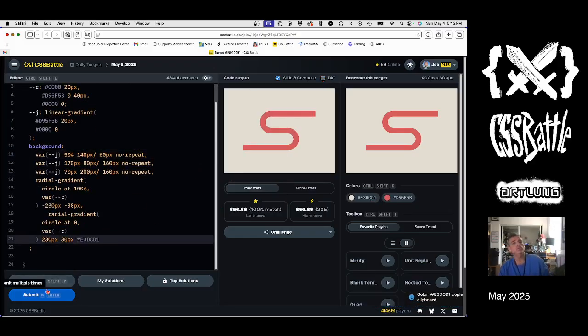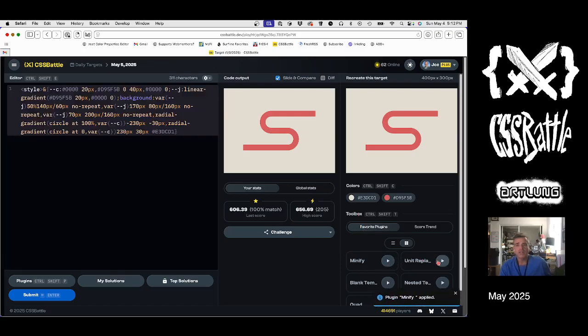All right, so that's 1, 2, 3, 4, 5 gradients and a background color. Multiple background positions, one background size, or 2 background sizes, no, 3 background sizes. We minify, unit replace, and submit him. And so that's 2 ways. That's fun.